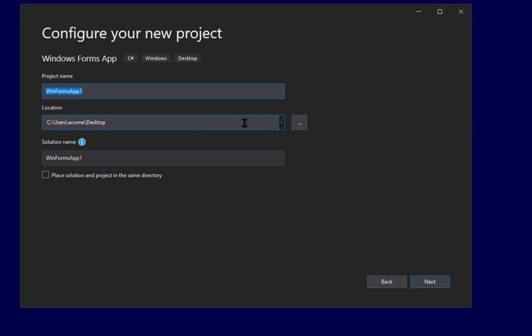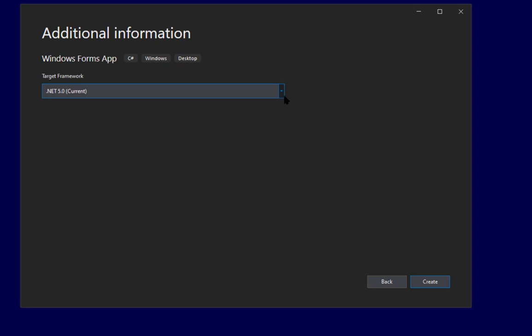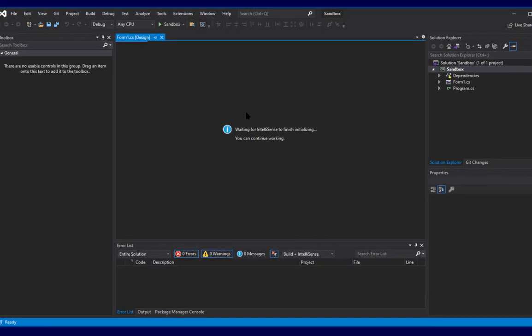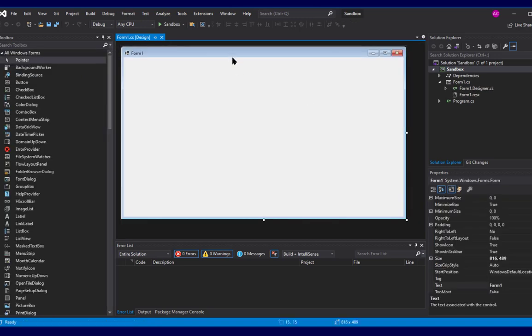Click Next. I'm going to call this Sandbox. And it's on my desktop. Click Next. Now, with this template, you can only target .NET 5 or the .NET Core 3.1. So I'm targeting .NET 5. Okay, so now we have our basic application. Let's wait until IntelliSense finishes loading. Now I've also noticed that sometimes it actually fails to open this form. There seem to be some issues with 2019, but now it's working fine.